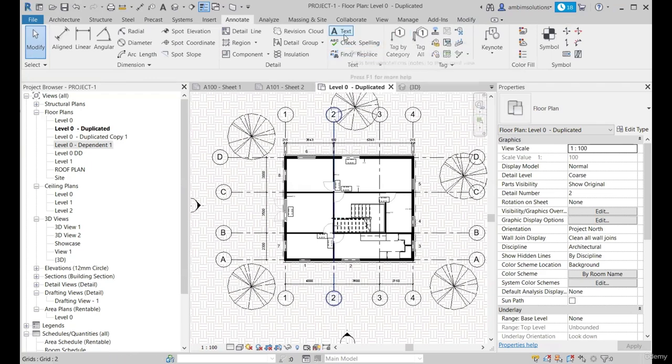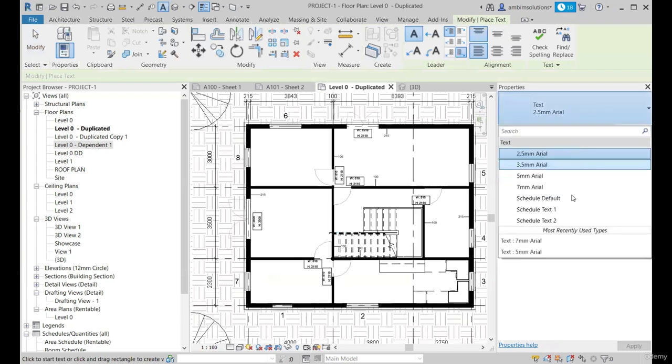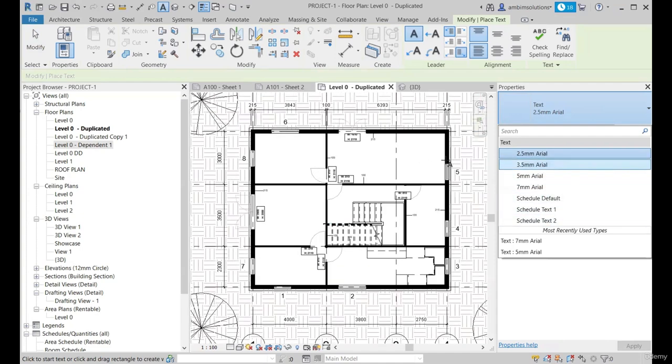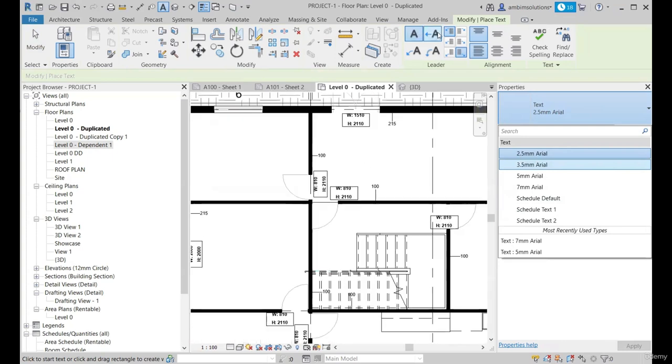Let's check it out. Let's select the text. We can have the type of text that can be used, that is 2.5 mm Arial. So this is the text size and this is the font. Here we have 5 mm Arial, 7 mm Arial, etc. So let's go ahead with 2.5 mm. Here we can have the text with leaders or any inclined segments or two segments, curved segments. And these are the justification alignment tools that are available.